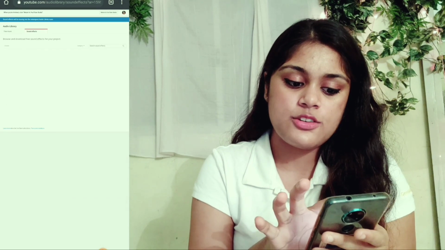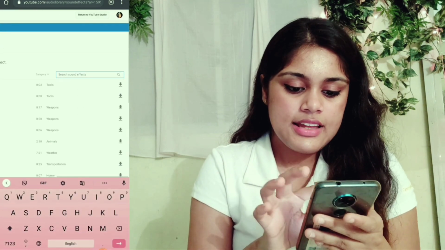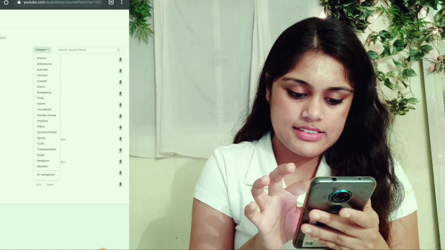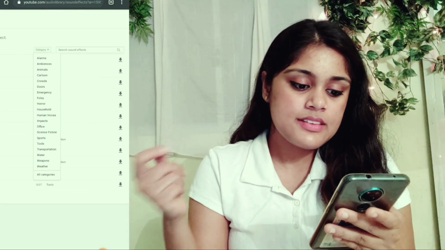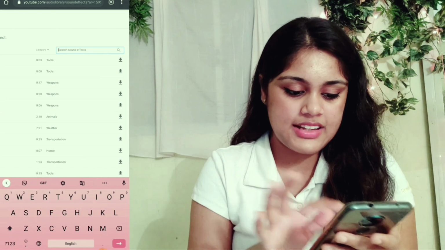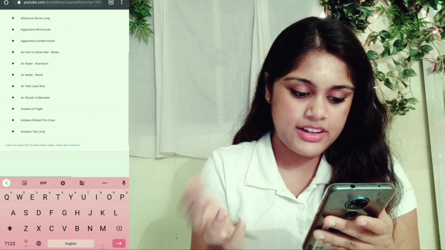This is where you find the music. If you want to use the sound effects, there is another tab next to feed music which is sound effects. There you can find categories. Under the categories you can select door, horror, alarm, animal, cartoon, sound effects. This is where you find sound effects.